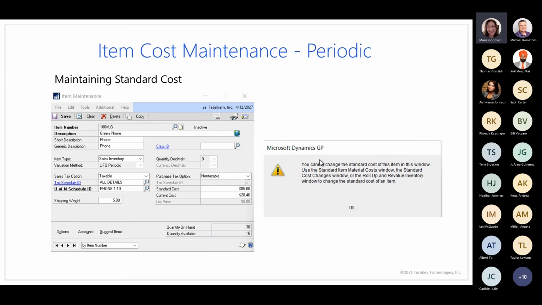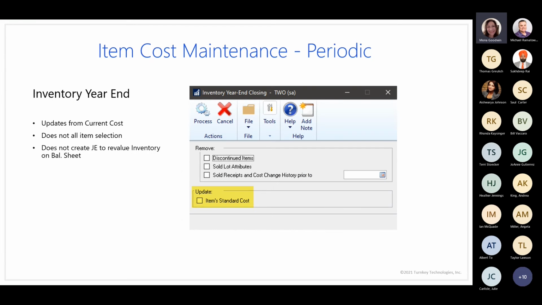There are tools available. So the first tool that you'll usually be directed to use is the inventory year end. And you need to understand how it works and what it does and does not do. And it does update from the current costs. So right now we're in an economy where costs are changing rapidly, and we find that customers who have used the standard costs historically for different reasons need to update those standard costs more frequently.